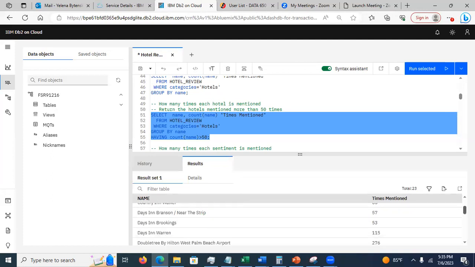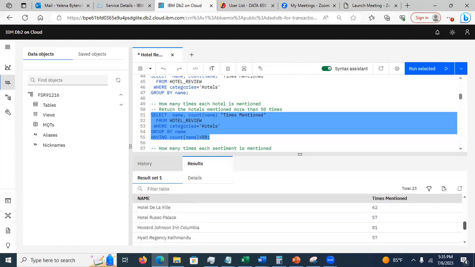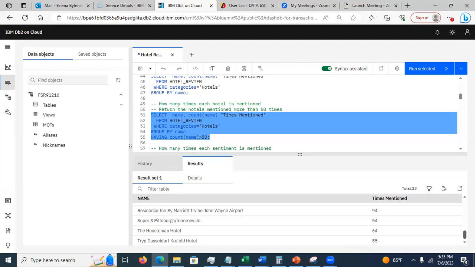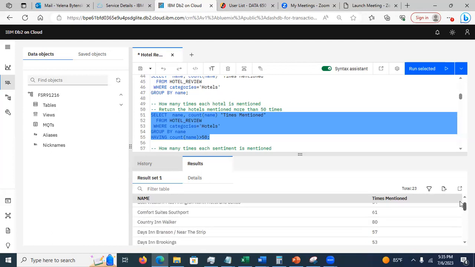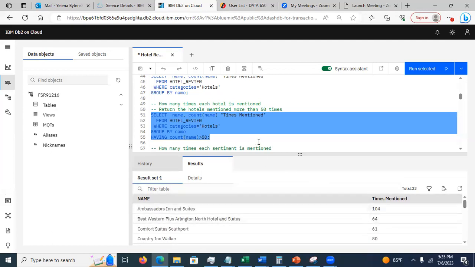All right, now I'm just going to skim through this since there are not that many. If I see a number that is lower than 50, it means that my query is incorrect. You have to check your work here. So if I see something like 30 here, it means that something is wrong, okay?